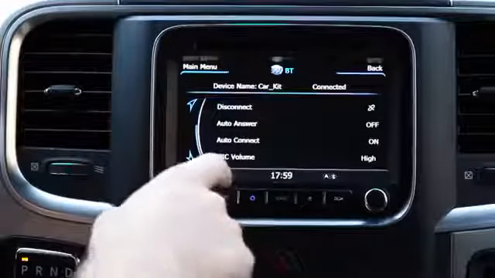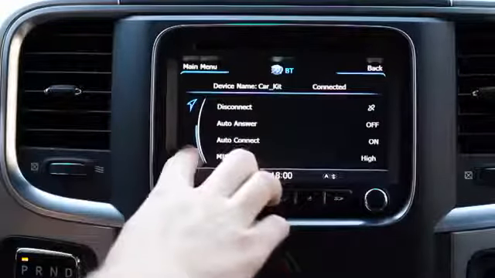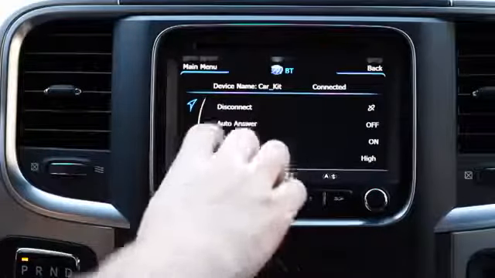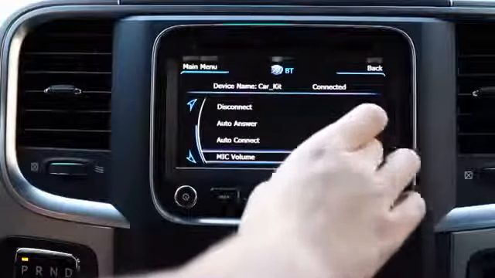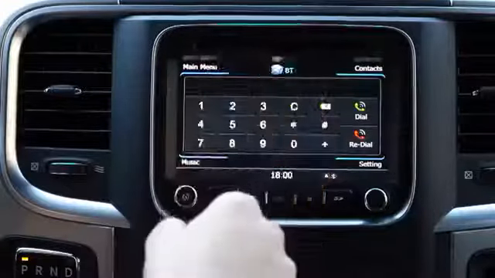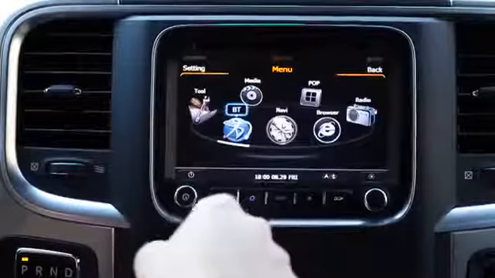Shows what you're connected to, your mic volume, your auto answer, which is kind of cool. That'd be nice. I might try that out. And all that kind of stuff. You can set it to high, medium, low, whatever you want to set your mic volume to. That's pretty cool. Let's go back to the main menu.